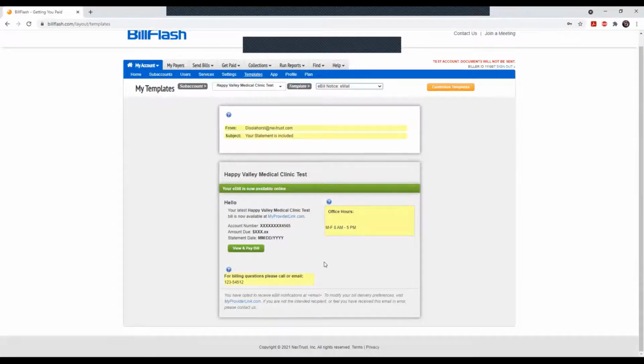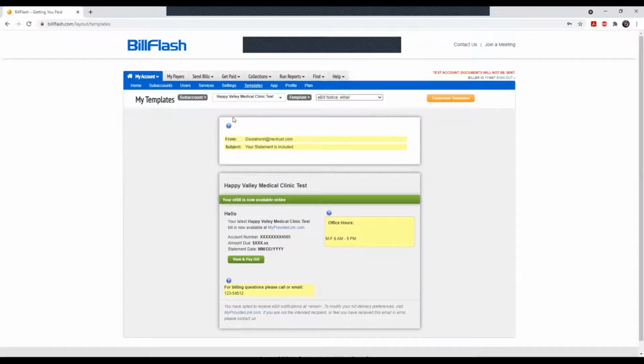You can customize this template, so you can add the office hours. That's what I've done on my test account. You can also add a note here to instruct them how they can make payments, or if they have any questions, who they need to reach out to. And then all the way at the top, you'll see this is just the from and the subject line.